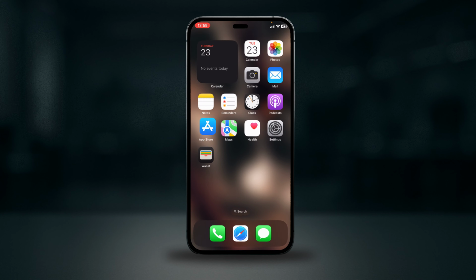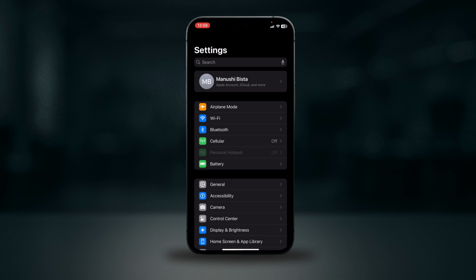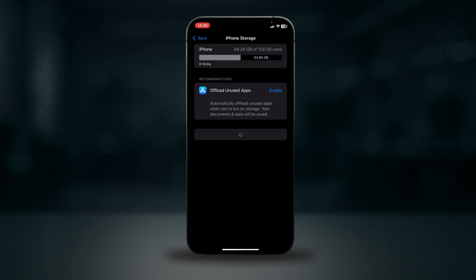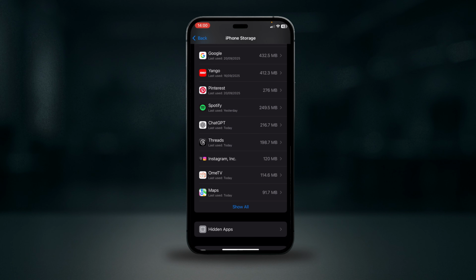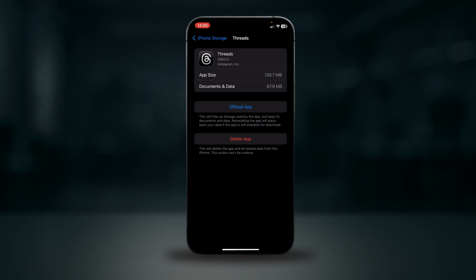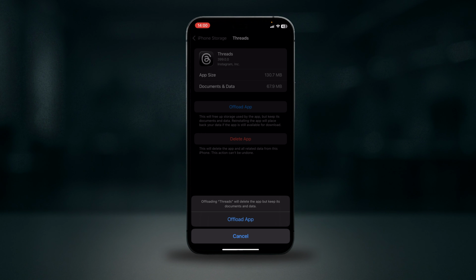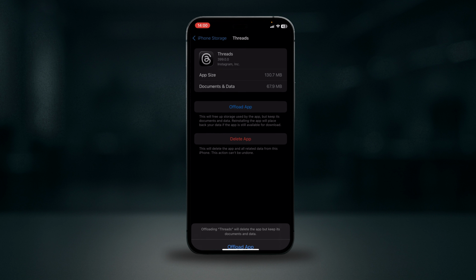Next, what you're gonna do is open your settings and then search for storage. Then go to the app that you are looking for and then just click on offload app. This will free up storage used by the app, but it keeps documents and data. Reinstalling the app will place back your data if the app is still available for download.